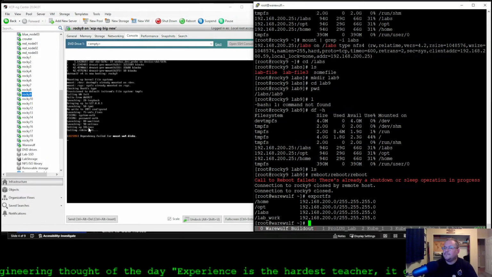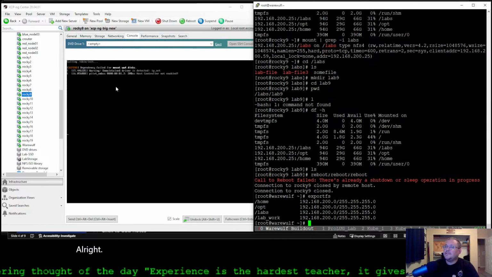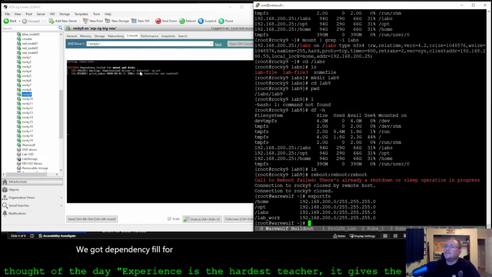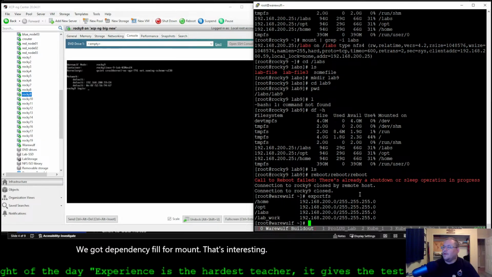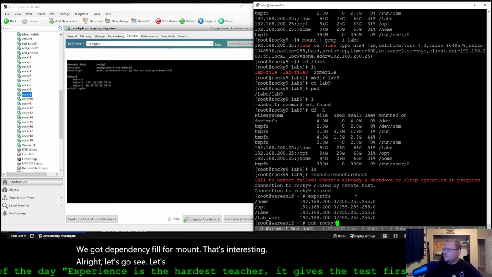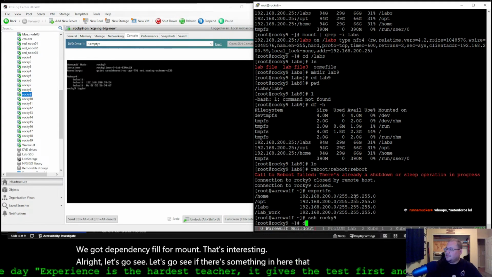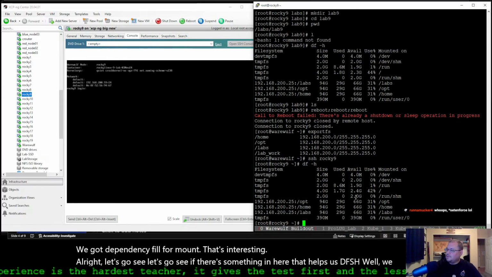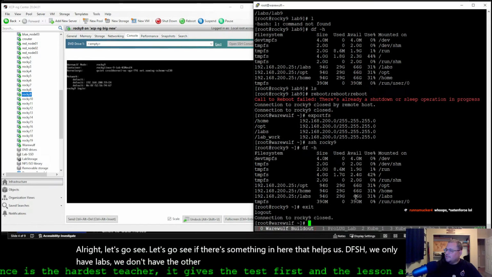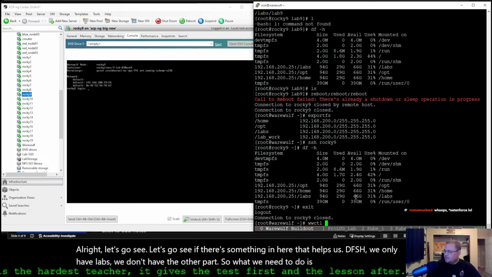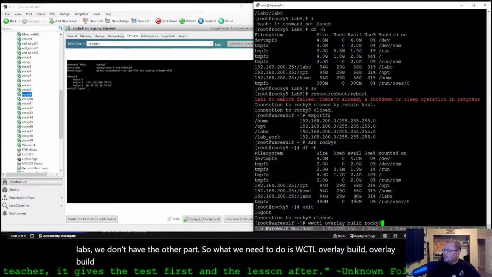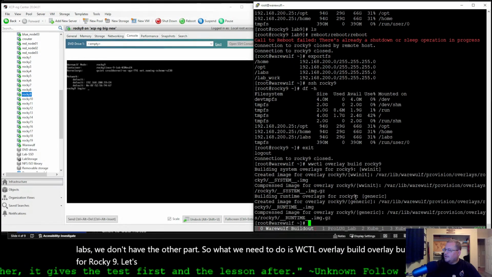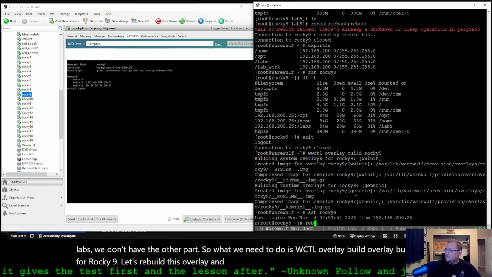All right. Oh, we got dependency failed for mount. That's interesting. All right, let's go see if there's something in here that helps us. df -h. Oh well, so we only have labs. We don't have the other part. So what we need to do is wwctl overlay build. Let's overlay build for Rocky 9. Let's rebuild his overlay. And then ssh back to him and reboot.